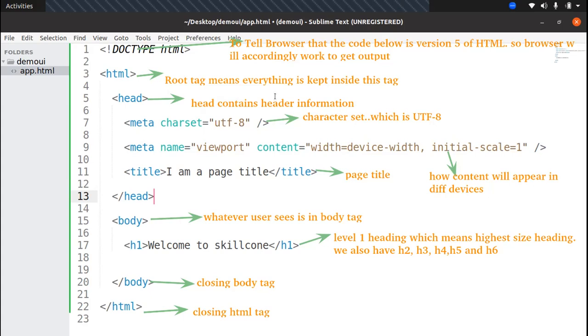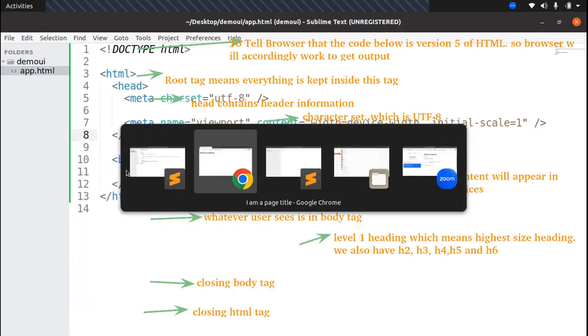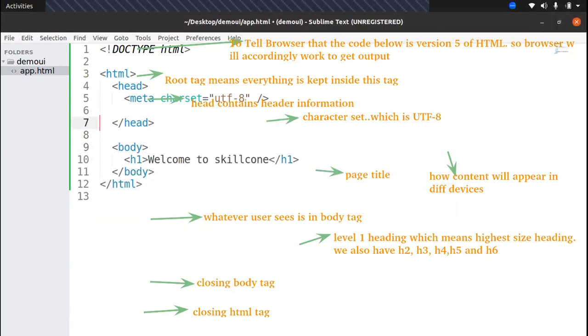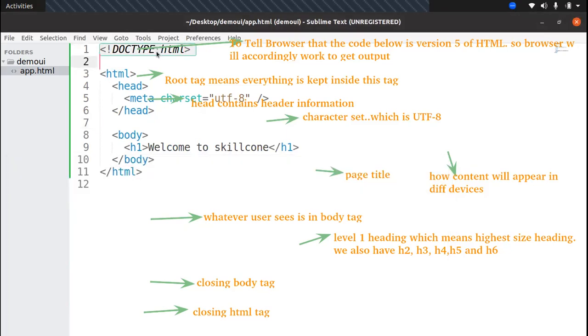If you keep a heading here, it will work. If you don't keep a heading here, it will not work. So the rule of HTML is whatever you don't keep and show will not be visible, but no error will come, because there is no hard and fast rule. You don't want a title, no problem. Now the default page name comes as the title. You don't keep meta, fine, it will still work. You don't keep the doctype also, it will work.